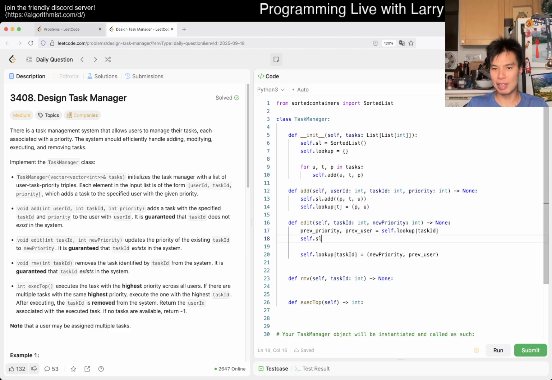And as a result, we want to add this thing, right? New priority, task ID. I guess it's just regular user. But then you also want to remove the previous one. This is the same thing we did yesterday, right? Previous priority, though I'm using different cases.